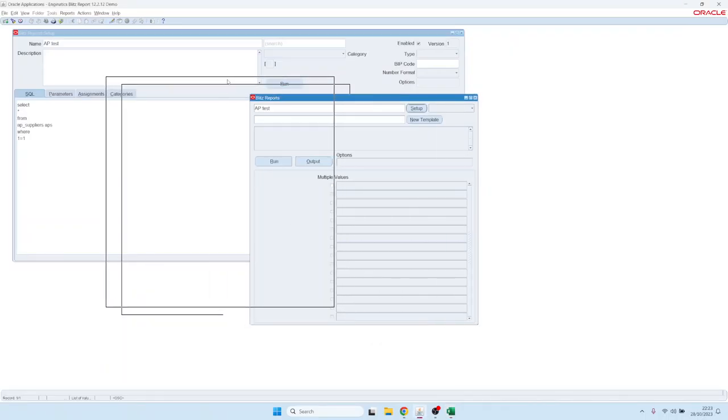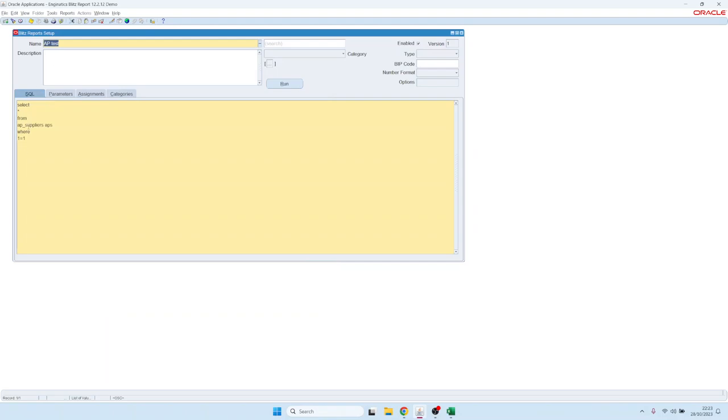And let me go back to the setup screen and add a little bit more data. So now we selected the data from AP suppliers. Let me add the AP invoice data to make it a little bit more interesting.